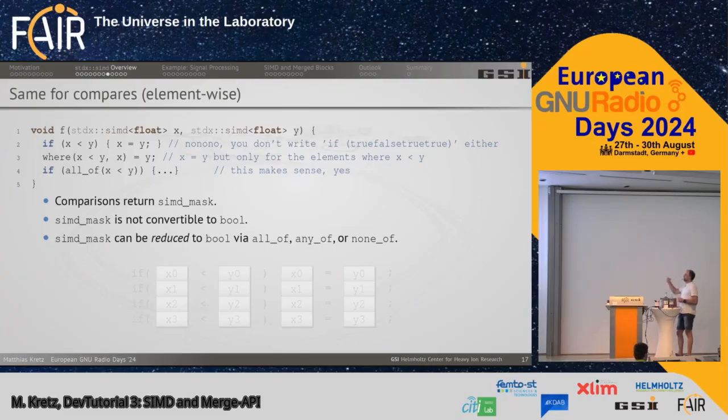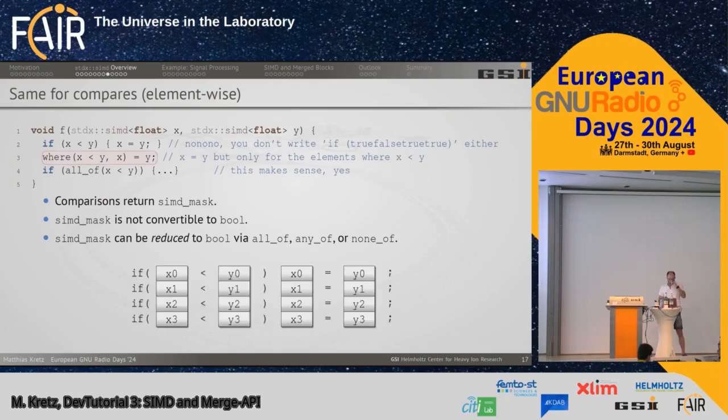And the other important thing you can do, whenever you have a collection of things, you can do a reduction. You just have to say how you want to reduce it. And so for Booleans, you want to be able to say are all of them true, any of them, or none of them true. Back to that where function, you can think of it basically as if per element is true, then per element do the assignment. And this one supports not only plain assignment, but all the compound assignments. So plus equals, and so on.